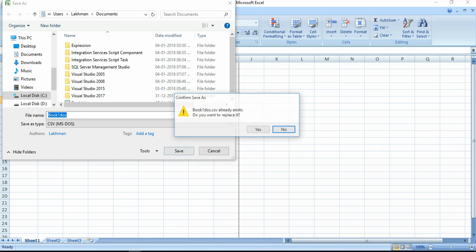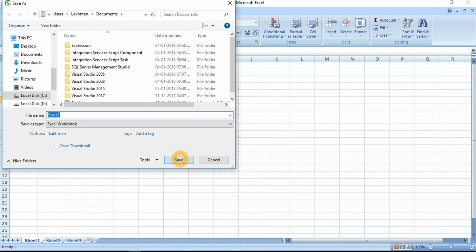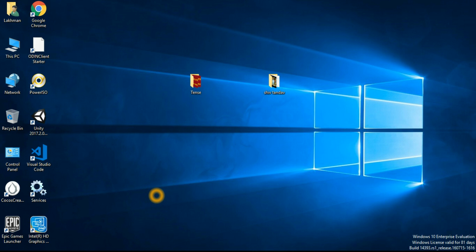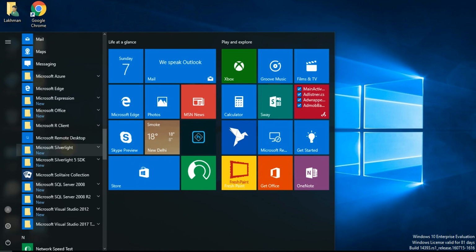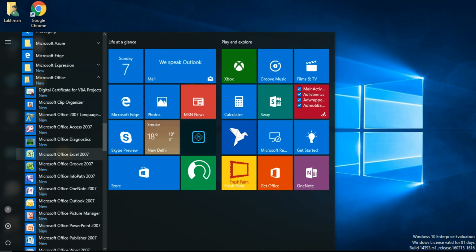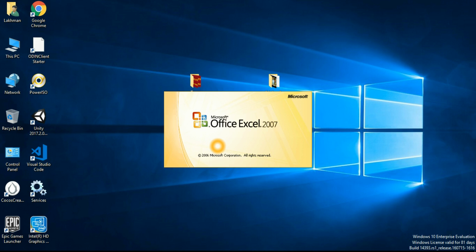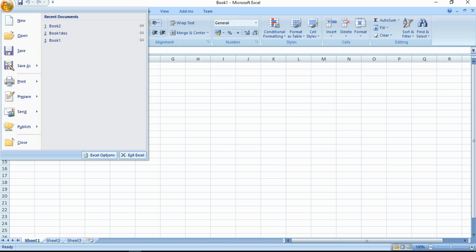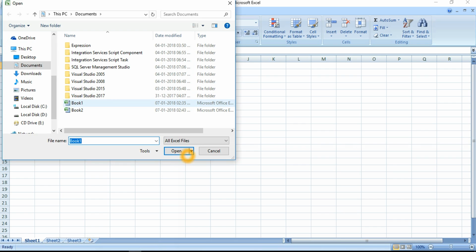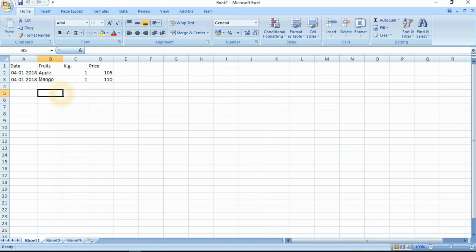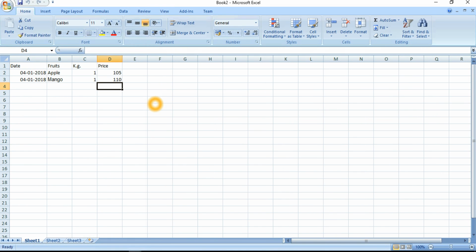Book 1.xlsx, Book 2. This is file save, and how to reopen it: Microsoft Office, Excel, and Open Recent Document, and the Open dialog box too. Book 1, Book 2, Book 1.